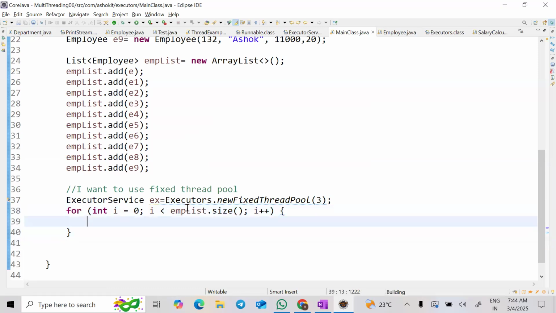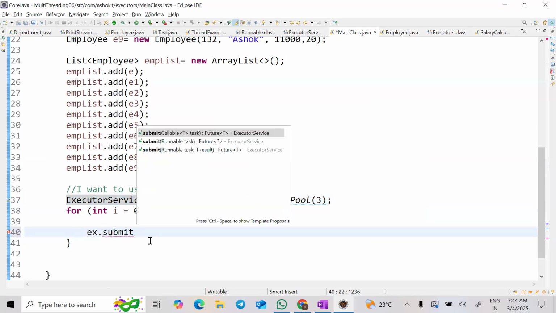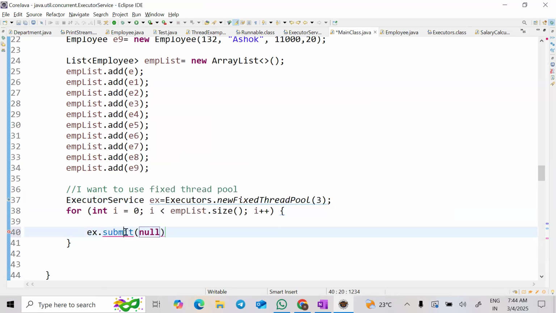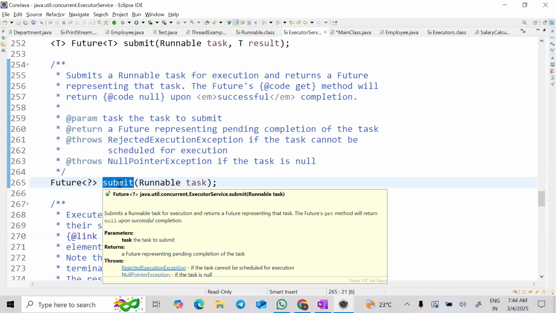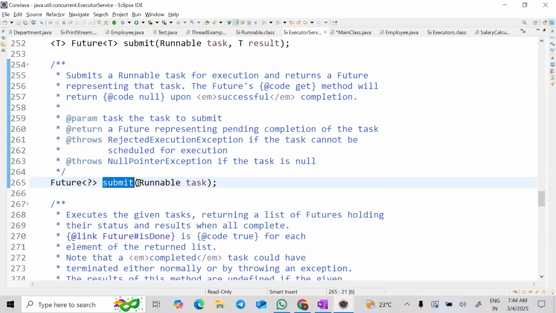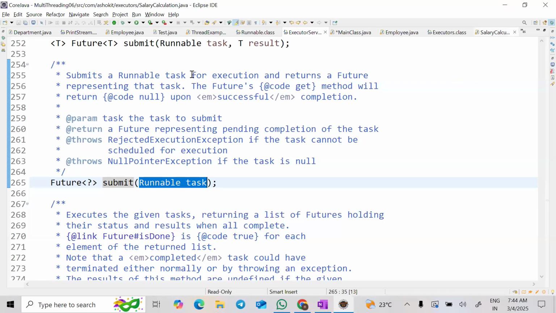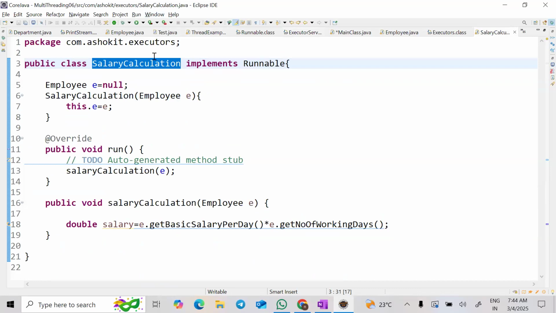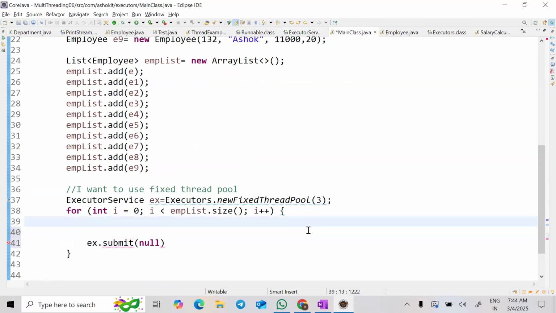Why am I creating an object of salary calculation? Inside the executor service, there is a method called submit, which takes a Runnable reference. This is the method responsible for creating an independent path of execution in the thread pool. Now this method takes a Runnable object. Runnable is an interface in Java, so we cannot create an object of it. The best way is to create a class, implement the Runnable interface, and create an object of this class. That is the reason I am creating a salary calculation object.